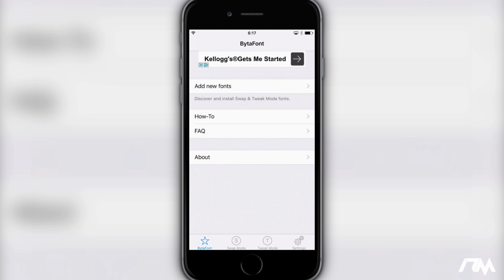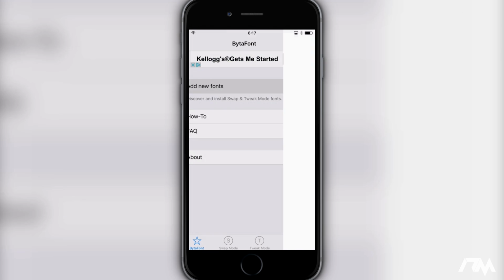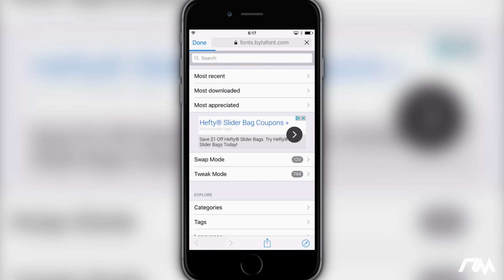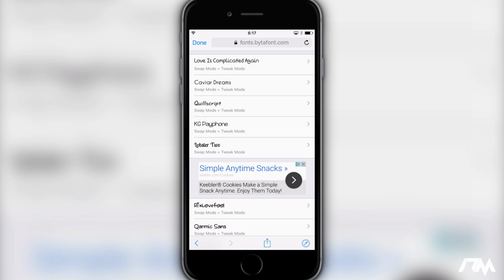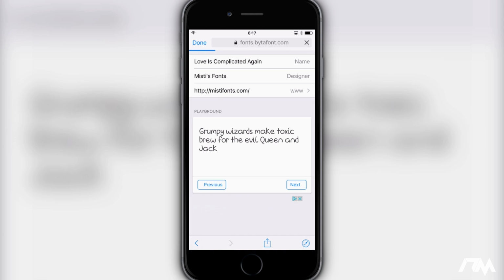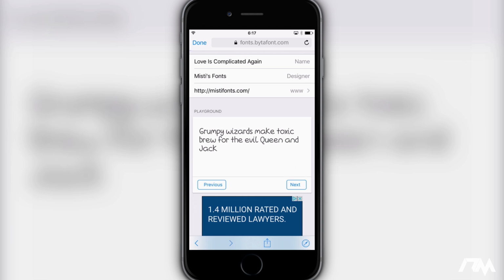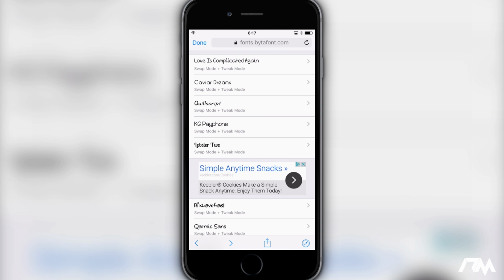So let's just do one for example. Let's go to add new fonts. Let's go ahead and go to most appreciated. And as you can see, here's the list of fonts. It gives you a nice, clean example of it with its name, what the font looks like. Let's do Caviar Dreams. Basically, what you want to look for, though, is for it to say tweak mode. If it doesn't say tweak mode, then you're probably going to have to go into Cydia to install it. Now, it doesn't work for every single font, I've noticed, but for the most part, it does.